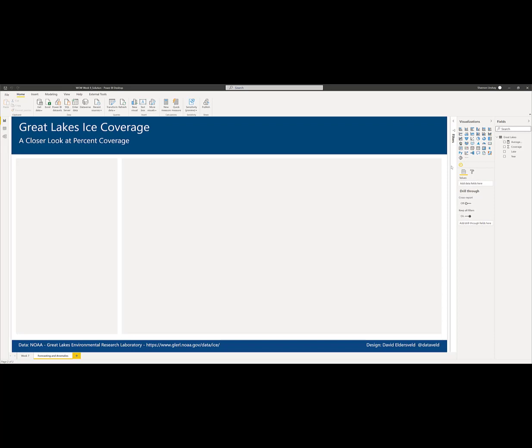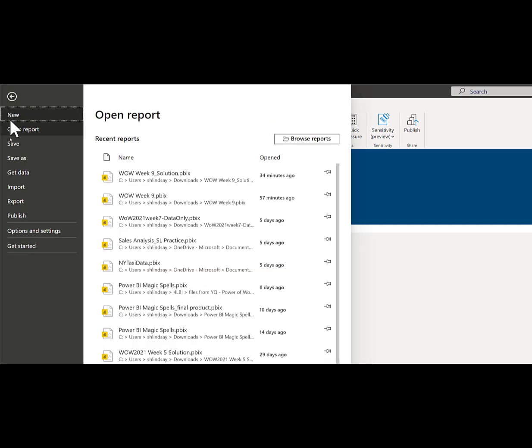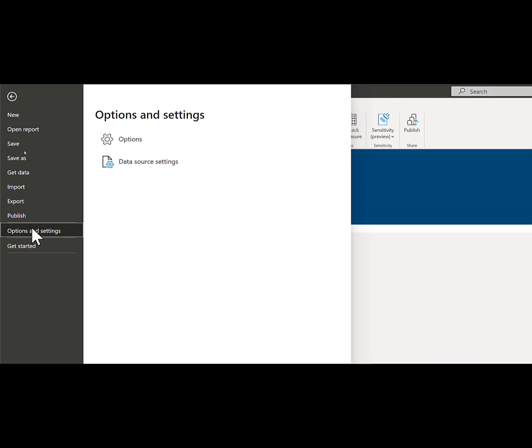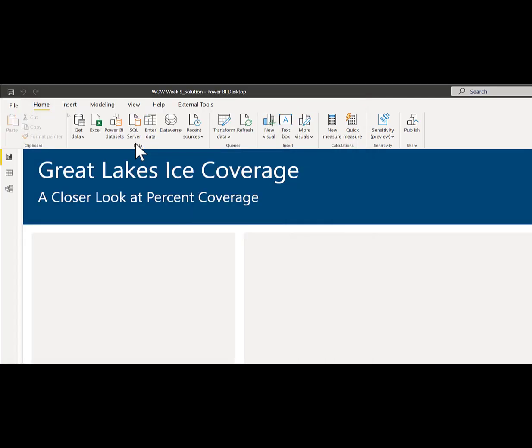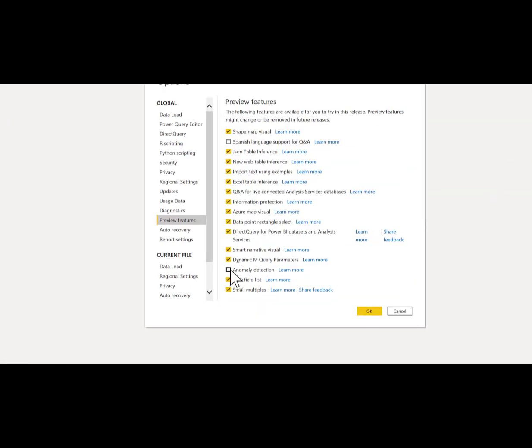The first thing that we need to do is to make sure that anomaly detection is turned on in Power BI Desktop. So the way that we are going to do that is by navigating to the Options and Settings under File, Options and Settings. We're going to go to Options. And from here, we're going to go to Preview Features. Anomaly Detection is a preview feature, so we're going to need to turn that on and go ahead and click OK.